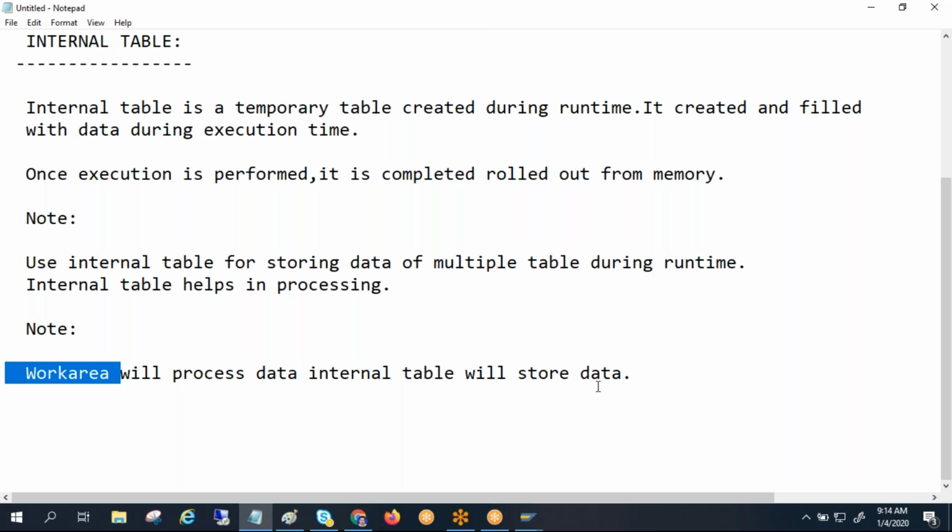So both the internal table and work area go side by side. Never forget, no internal table, you cannot work with a work area. No work area, no internal table. So both have to process simultaneously.